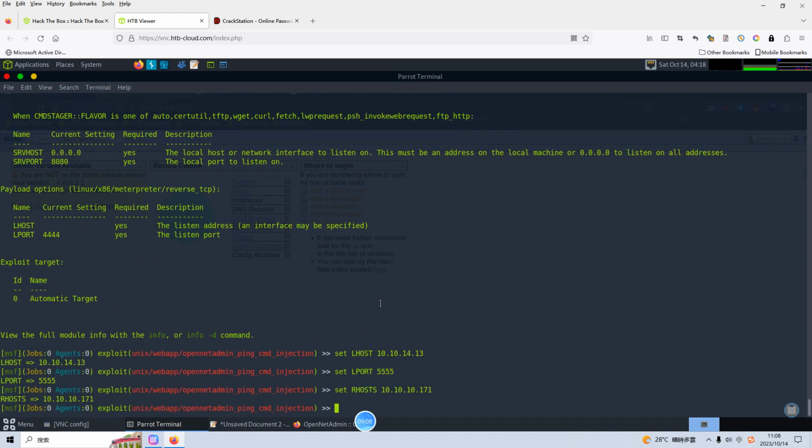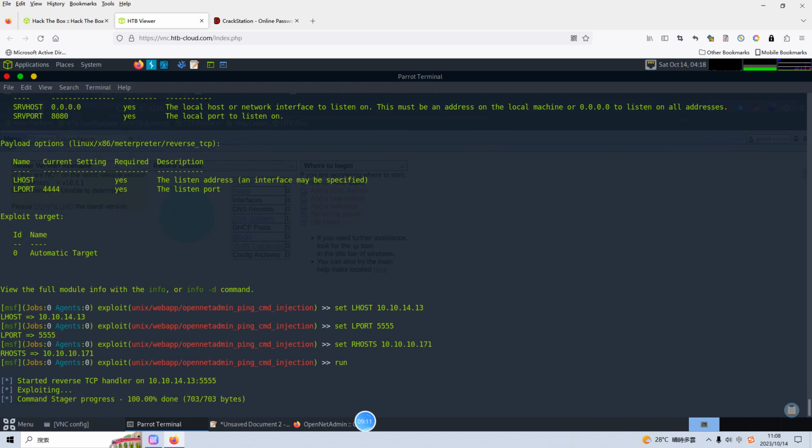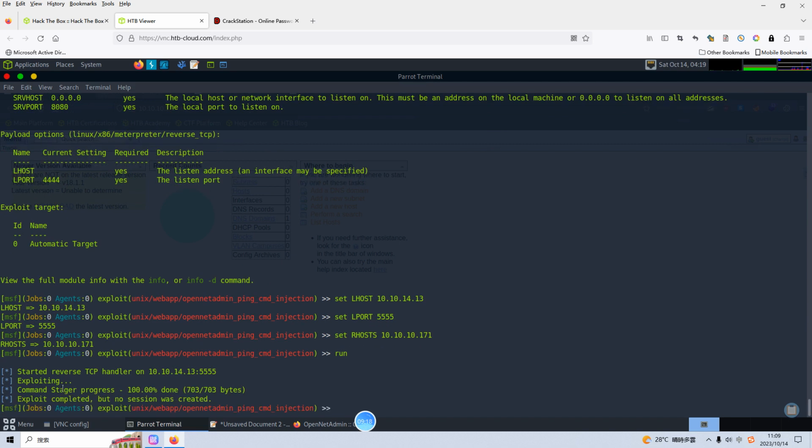So I think we can run. The command stage progress 100% done. As you can see, when I did the machine the first time, I encountered this problem: exploit completed, but no session was created. In other words, this module is not working at all.